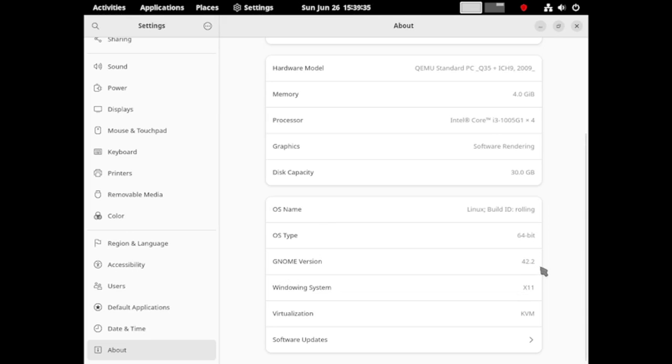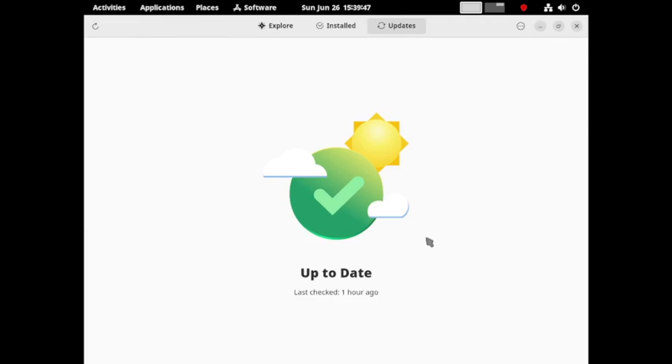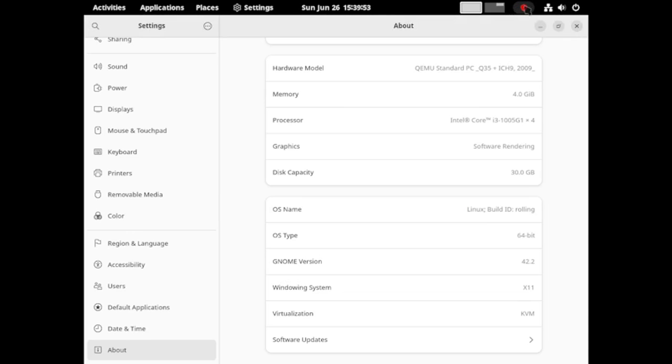Gnome version is 42.2, windowing system is X11. Okay, so the Gnome session I thought it was Wayland, but it is X11 only. Virtualization is KVM. Then let us check out the software updates. Here it is showing it is updated. Okay. Then what I will do is I will close this down. Let us open the updates.